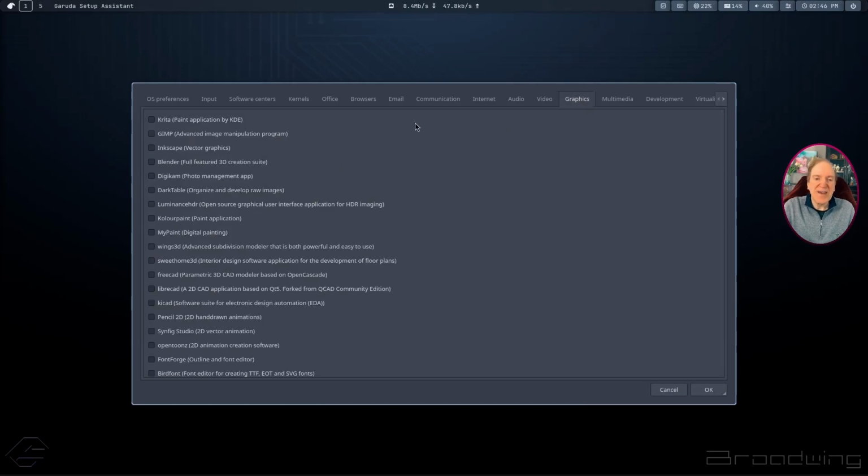And then under graphics, the old standards, if they're not already installed. Some of these may already be installed, and in which case it would just kind of skip over them. But with GIMP and Inkscape is typically what I go with on my own setup. Then they got some cool choices here. Sweet Home 3D is a pretty cool interior design software. I've played with that before.